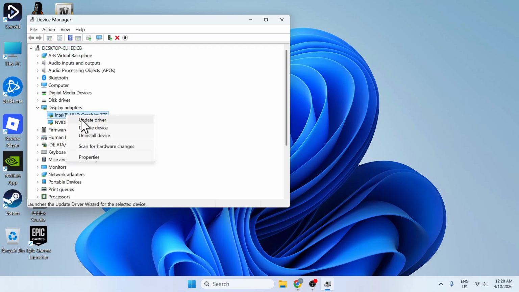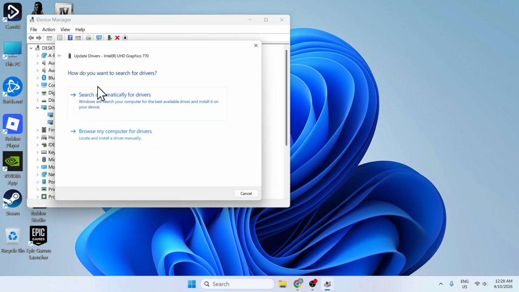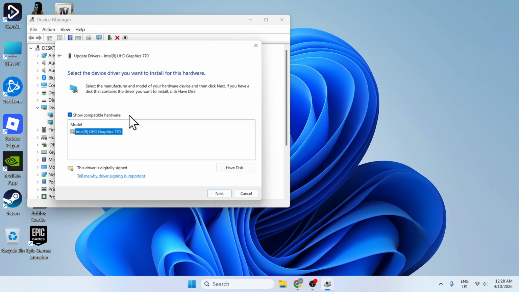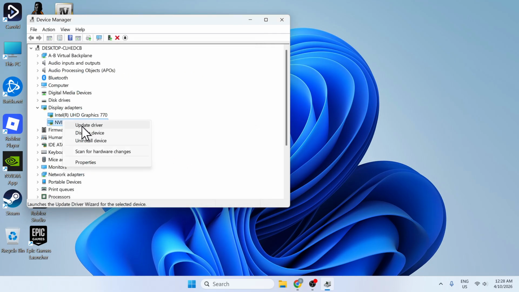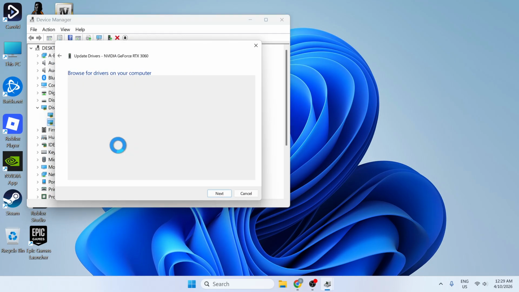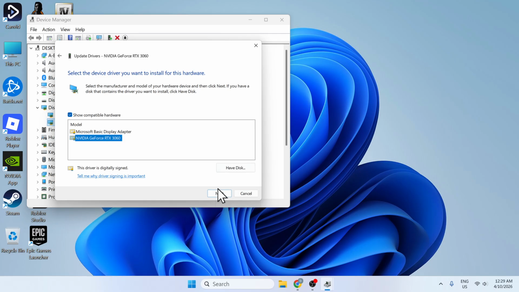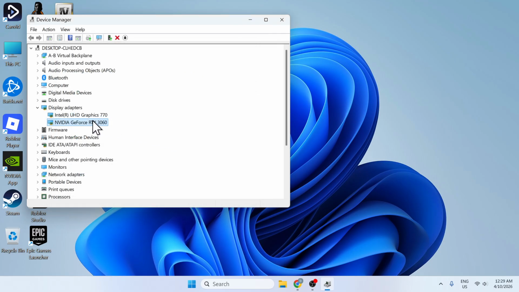So update the driver for, if you have multiple, like the graphics cards, make sure you update for all your graphics cards. So you can update by going here and just search automatically, or you can just browse and go and find it and click next and this will update. So you can do the same here and update. Next will update. Now here, make sure that both are enabled.